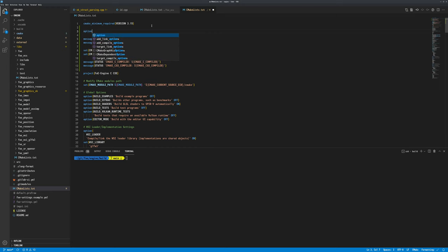Okay. All right. Option. Say AFL. I can turn AFL on and off, and then I'll have other options like AFL underscore something, to keep everything together.